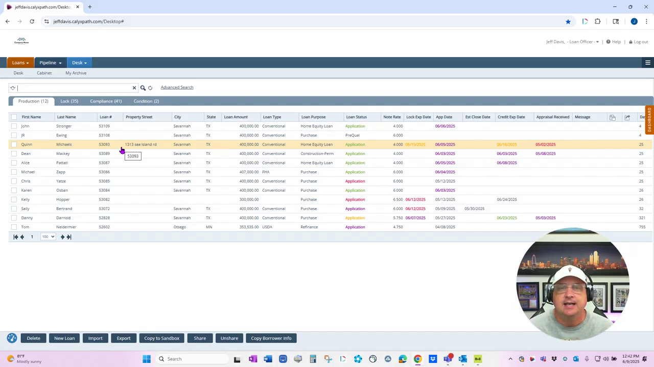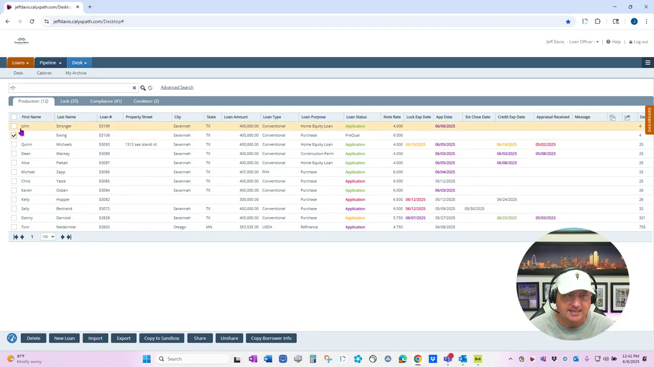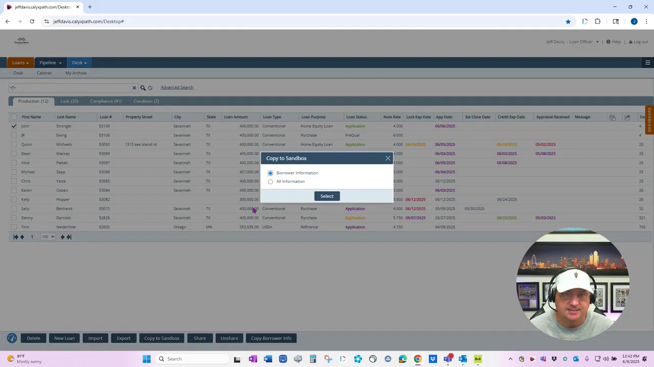Asking about different scenarios. The way that an LO can continue to work with the borrower and provide useful information, even when the loan has been locked down, is by going into a loan as a loan officer, selecting that loan, and hitting Copy to Sandbox. So in this case, let's do John Stronger. We'll hit Copy to Sandbox.